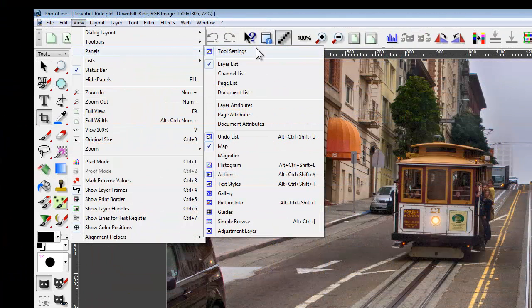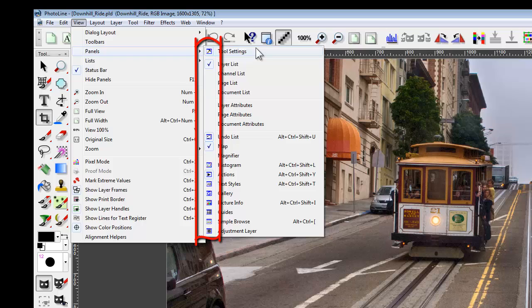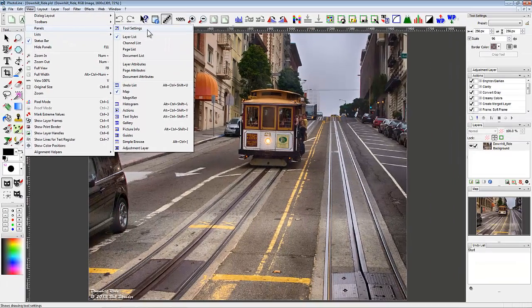Here in the flyout, we have a listing of all the panels that can be used in PhotoLine, and those panels with the little blue square outline here on the left-hand side of the flyout are the panels that are in operation currently. And in my setup, I have most of them configured to appear on the right hand of my work area, beginning with tool settings at the top. I have adjustment layer, actions, layers, map, and undo list.